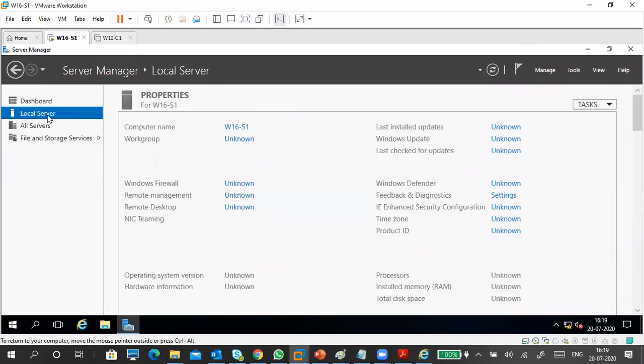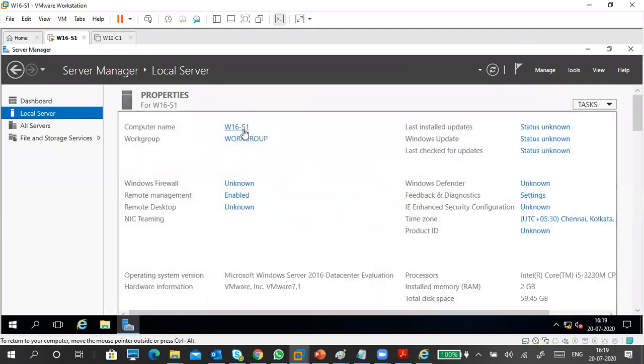So this is the local server. I already changed my computer name. Whenever you're installing a domain, the server should be in a workgroup only. Once it becomes a domain controller, it automatically joins the domain. So you don't need to touch this. The only thing is your Ethernet.